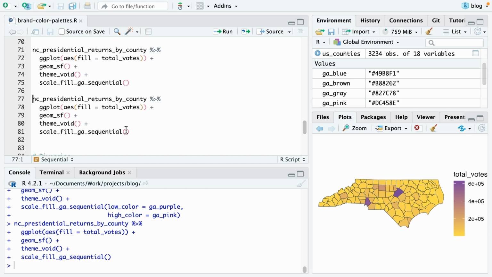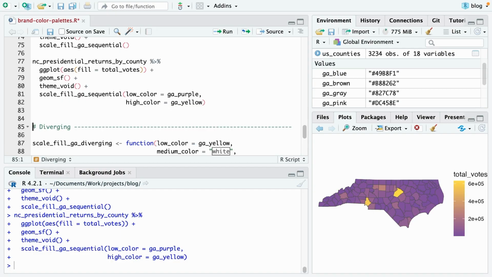But I can change this. So for example, if I wanted to say low color equals GA purple, I could do that. And then high color equals GA yellow. And you can see we've got it reversed. And you can add any colors you want.